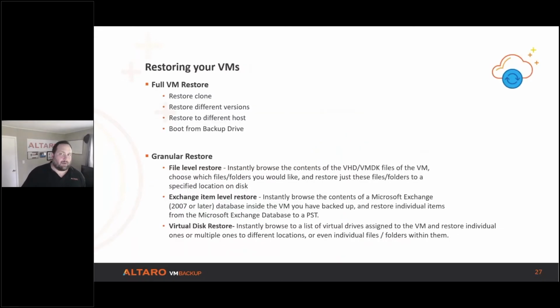So we've talked about backups. Restoration is really the important part, right? Because what good are backups if you can't restore? So we have a number of different options when it comes to restoration. We can do a full virtual machine restore. We can restore it as a clone. We can restore a different version of the virtual machine. We can recover to a different host.